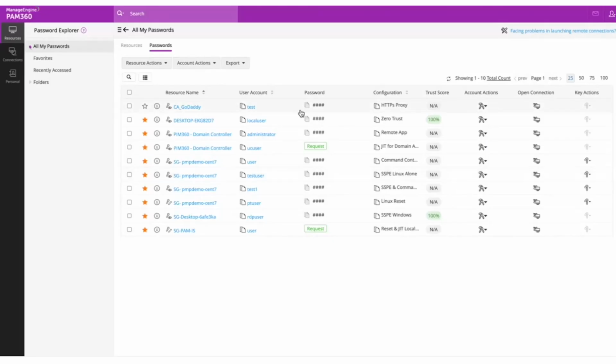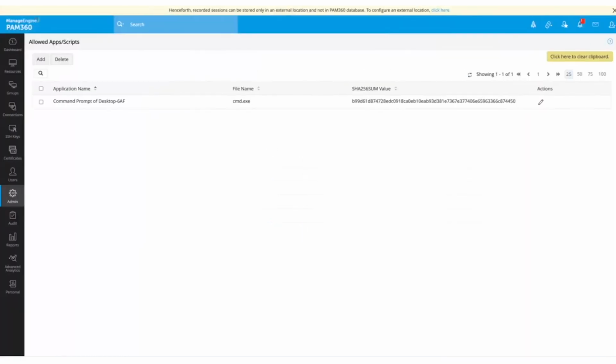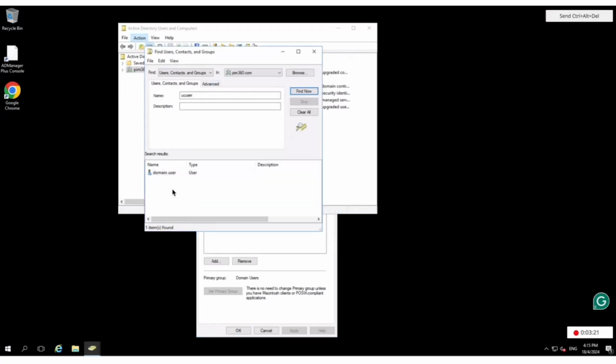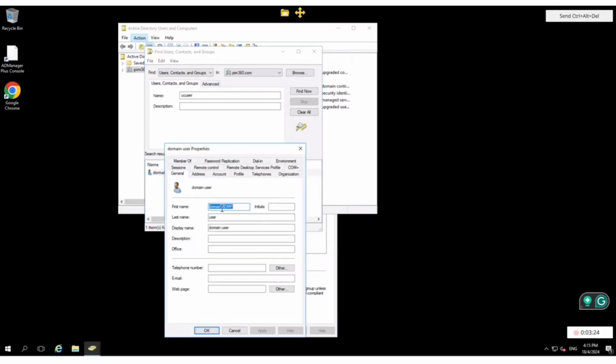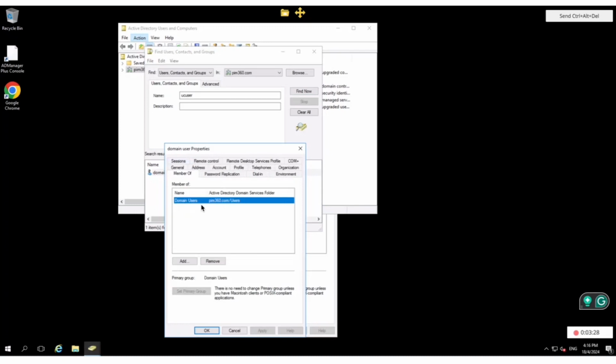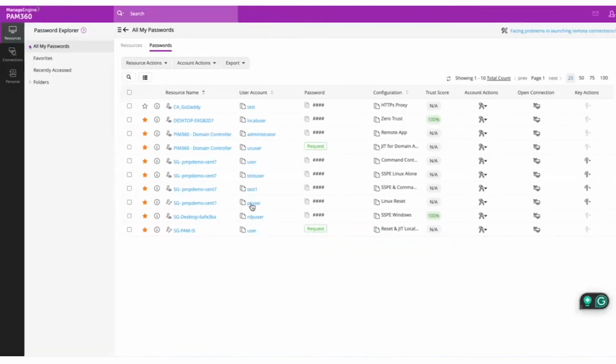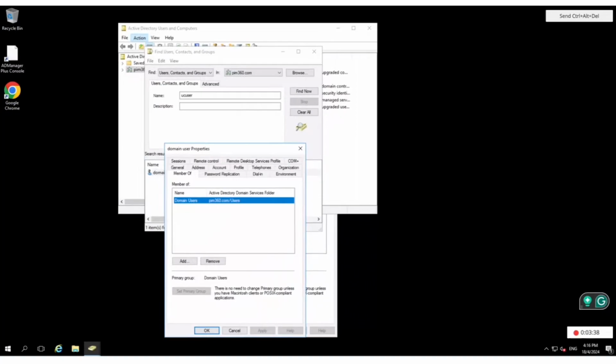So the next thing we are going to discuss is just-in-time privilege elevation for the domain account. So let's say there is a user. Let me quickly show you. There is a user in my domain controller called UC user. The user is just a part of the domain users group, and I want this user to be elevated as an admin for a specific period of time. So I have already pre-configured it. Let me show you that.